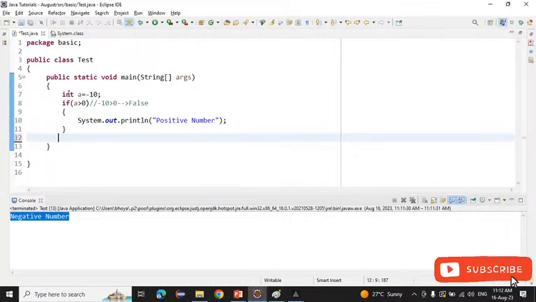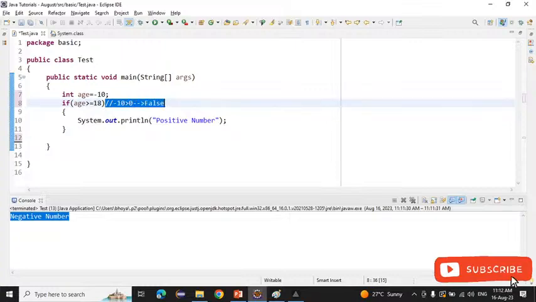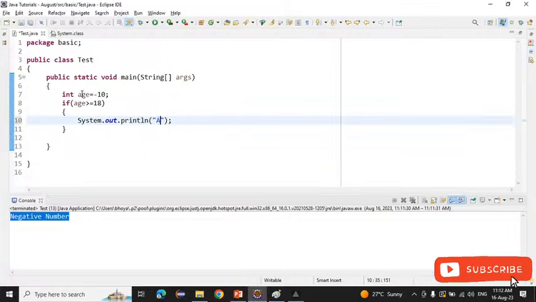If you want to write the nested if, we will make one program. If age is greater than or equal to 18, we write greater than or equal to here. If age is greater than or equal to 18, then it will come inside and print this one, that is, age is valid. Okay, age is valid, it will print.